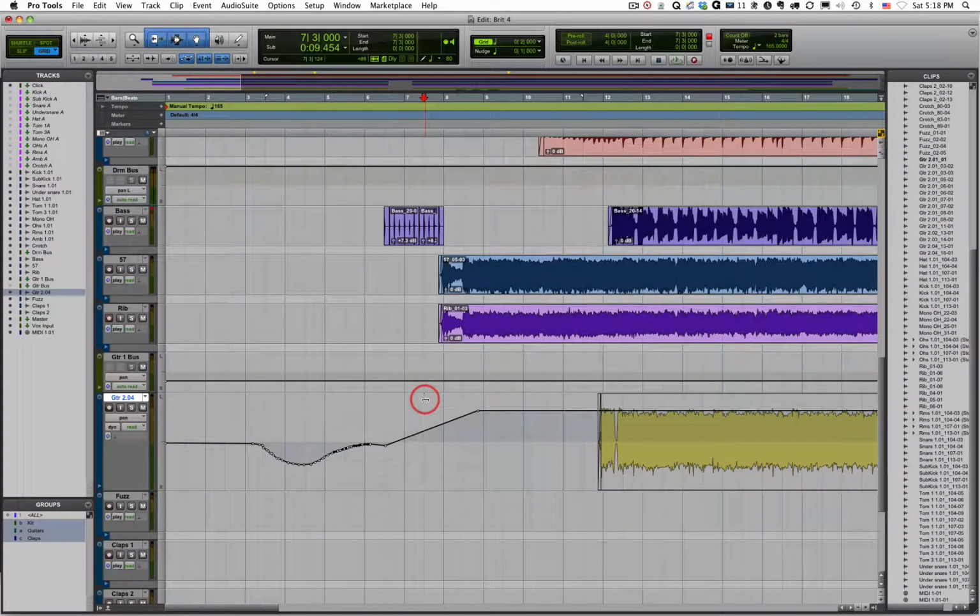Just as you can cut, copy, and paste audio in Pro Tools, you can also do the same thing with automation data. So we can make a selection like this, and we can just delete that data. We could also take that data and copy it and place our cursor there and paste the data.